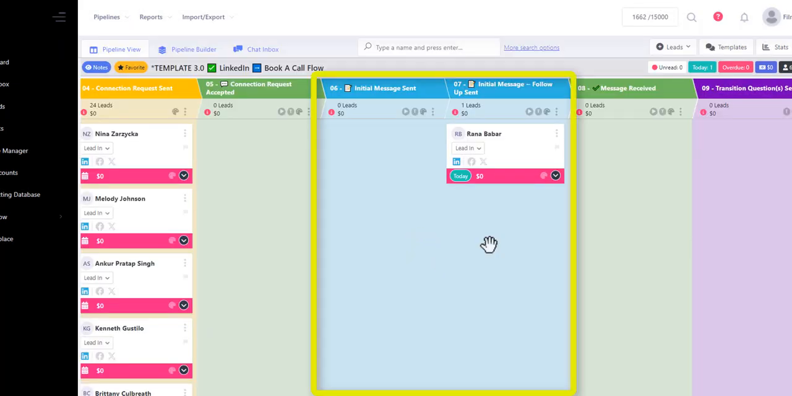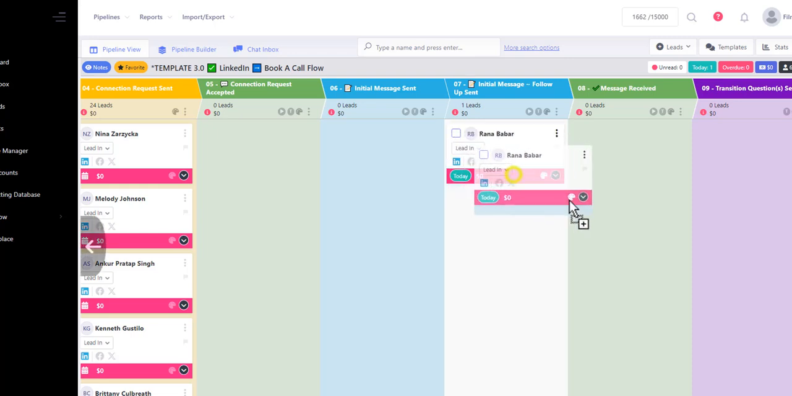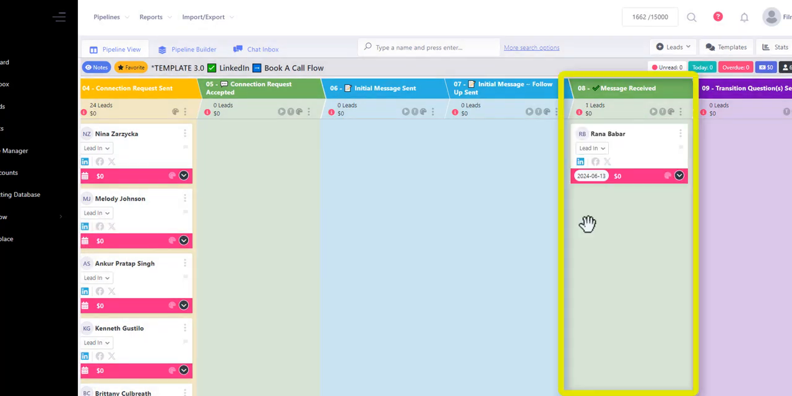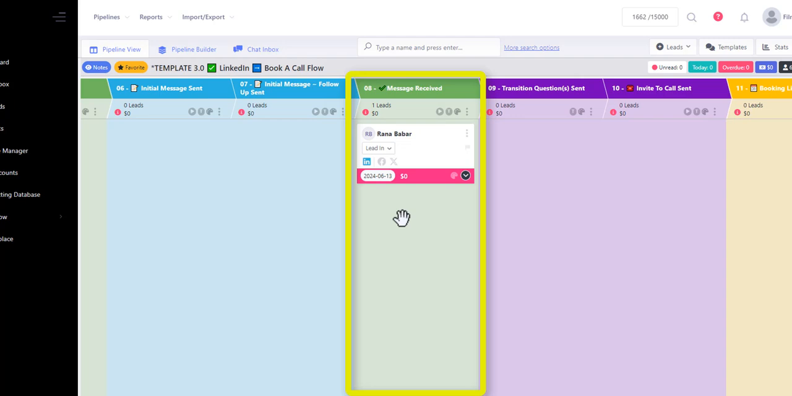If a card is in the initial message sent stage or the initial message follow-up sent stage, go ahead and move that lead card that has responded into the message receive stage. You can move the card into the message receive stage via the overlay or simply by dragging and dropping it into this stage. On the message receive stage, there are a couple different situations that may occur.